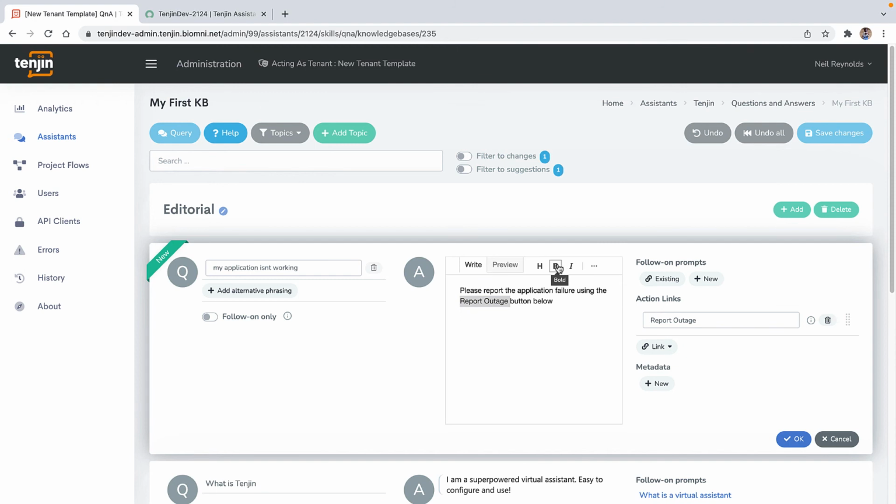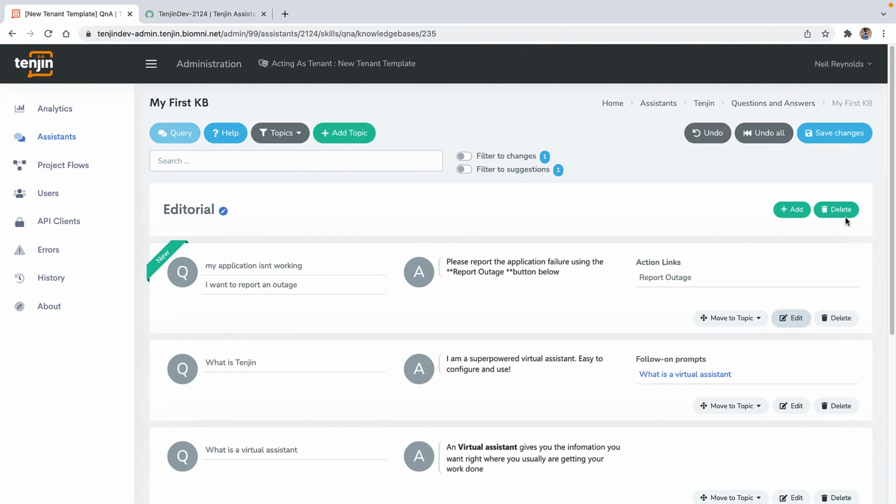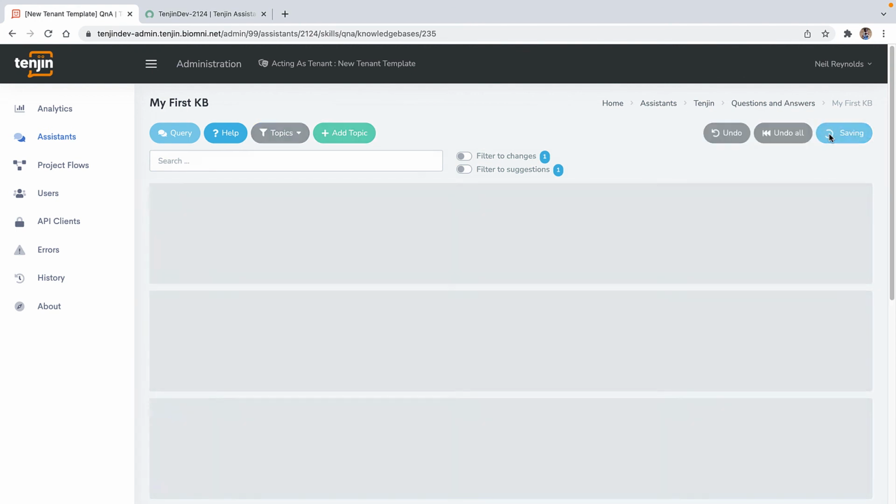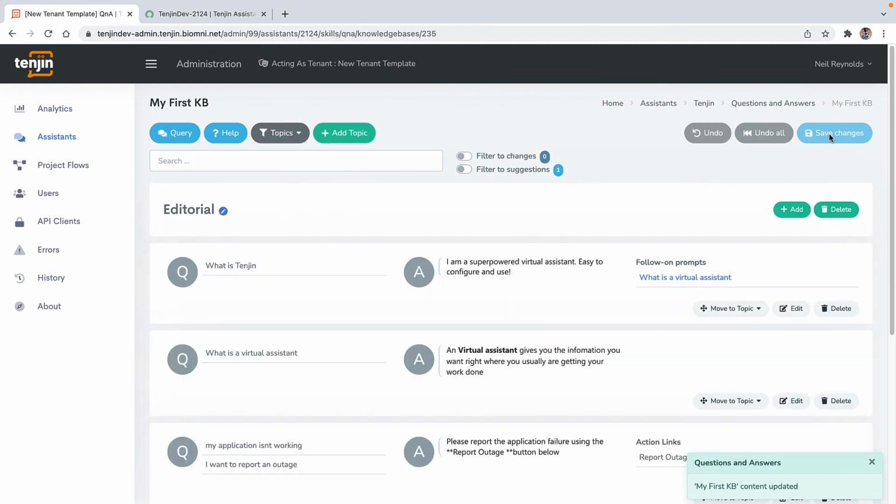I made that bold. And of course, if we remember, when we're creating questions and answers, if we can, we want to anticipate as many variations on the question as possible. So a user might say, I want to report an outage of the software. There's another question, so let's OK that and save that. That'll take a few moments to update the knowledge base, and we can then go into Teams and query that and see how that works.